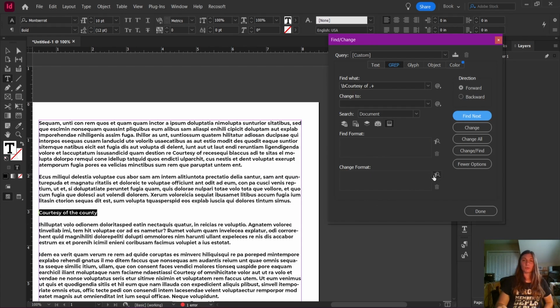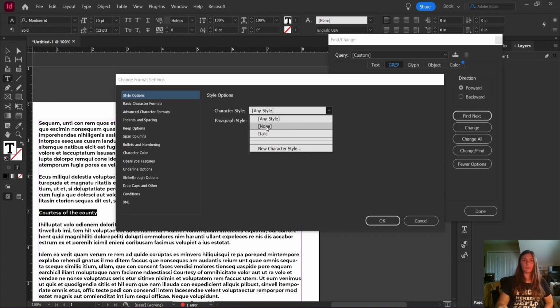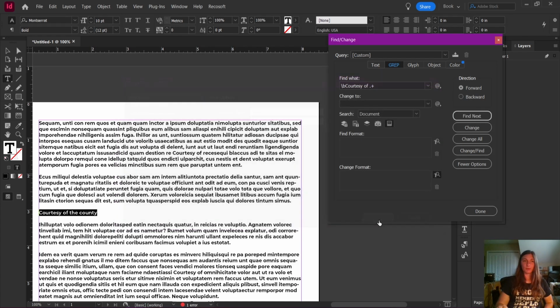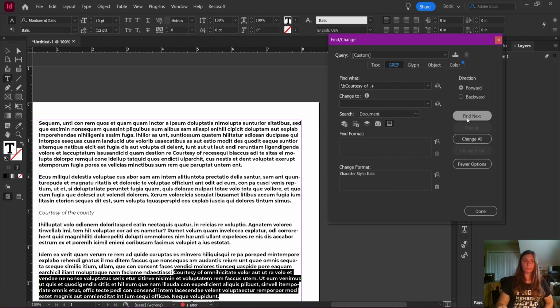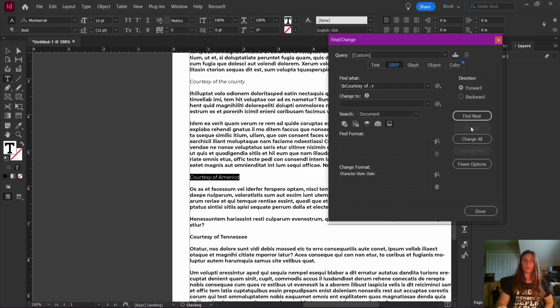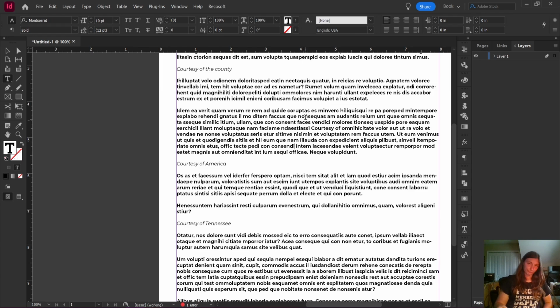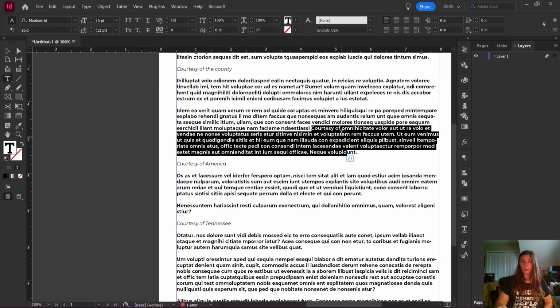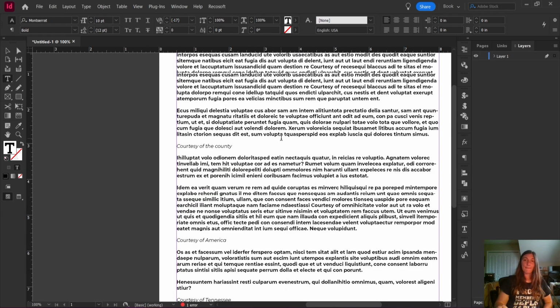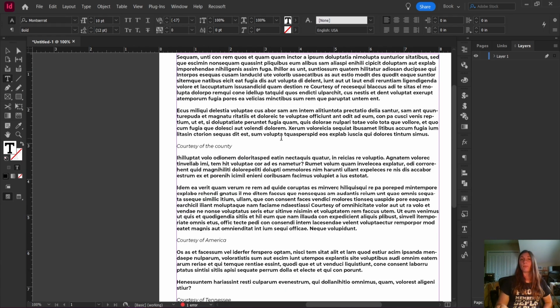I'm going to go ahead and change the format of these to italic. This is my goal for this little mini project. I want to identify courtesy of. I'm going to change this one. I'm going to skip over that one. I don't want to change my big paragraph. I'm going to change this one, and one more. Change. Done.